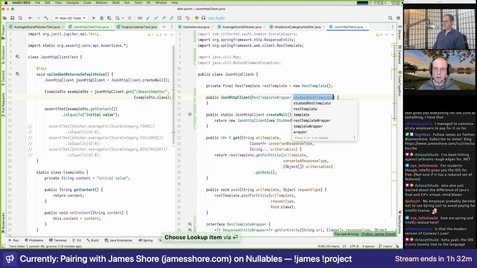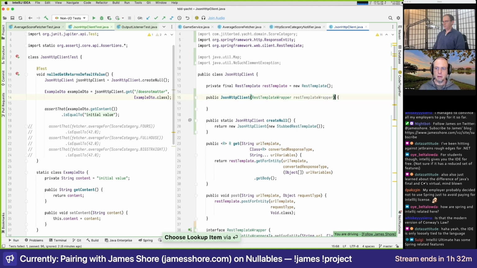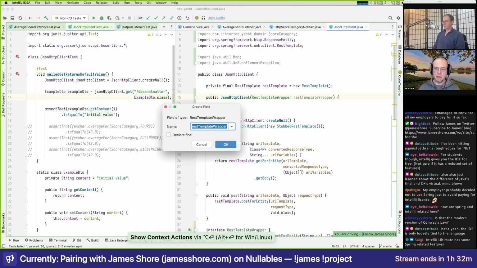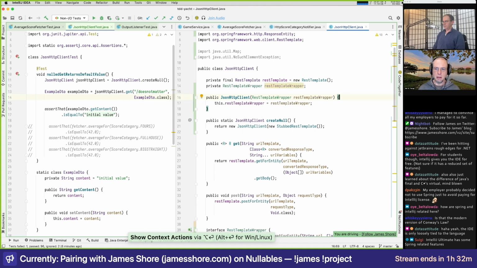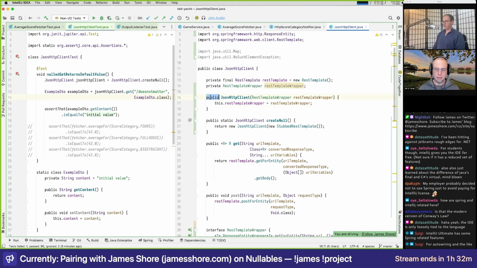Template wrapper. Yes, template wrapper. Field for that, and assign it. And that should be a private constructor as well. Yeah.